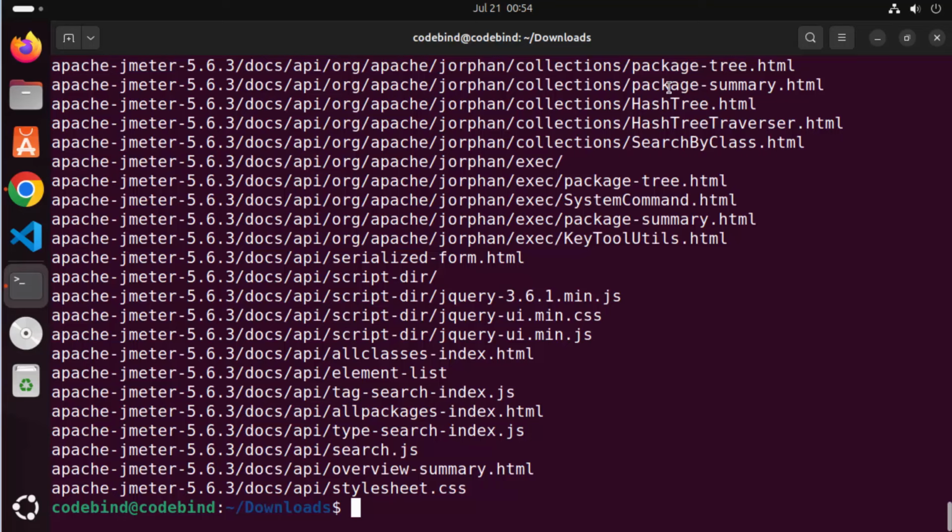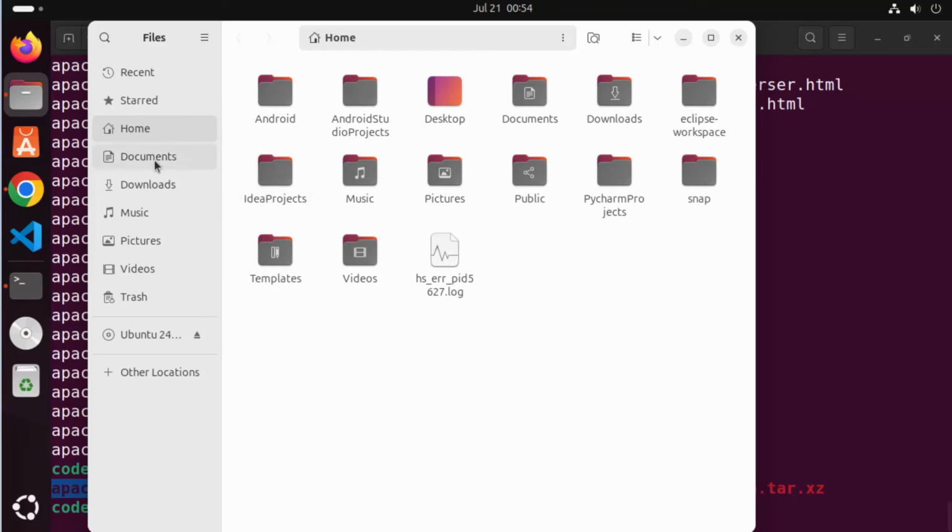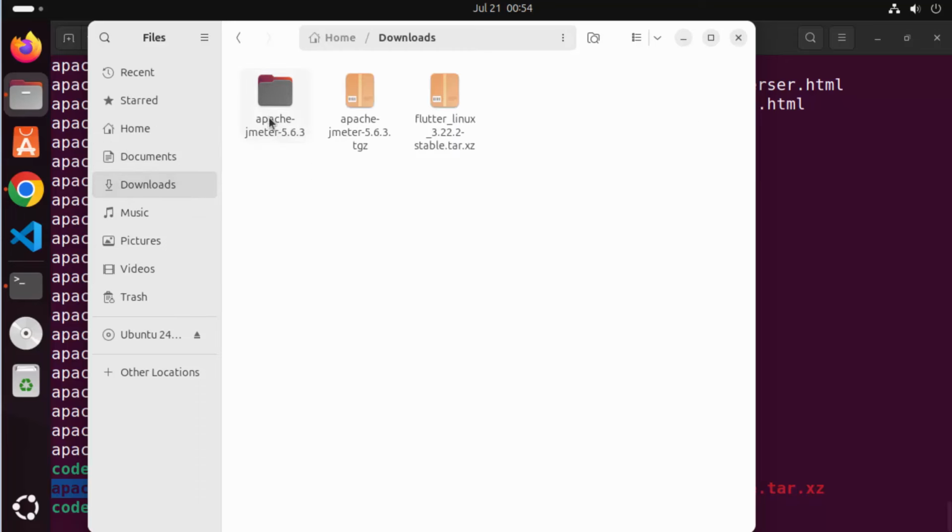Once the file is extracted, we can just give the ls command here, and you will see this Apache JMeter folder is extracted. I can even go to the folder explorer here and then go to the downloads folder, and this is the folder we have extracted, right?